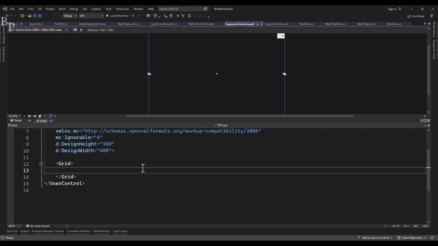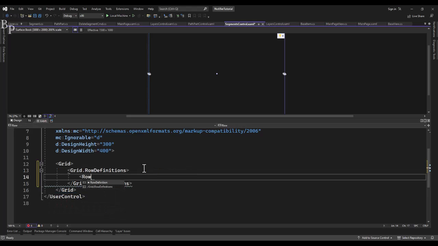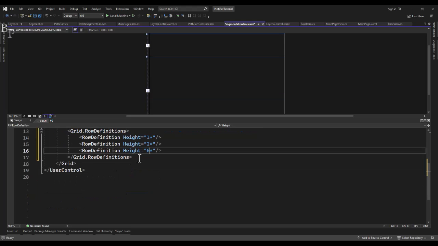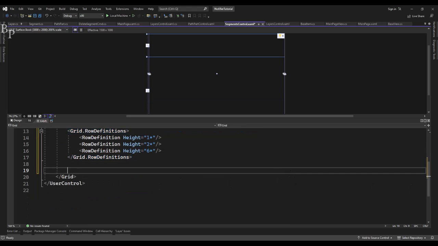Alright, so we're going to add some rows. We'll have one column in this control, but we will add some row definitions. Row definition, the first one is going to have a height of 1 star. We'll have a height of 2 stars and a height of 6 stars. So it's divvied up into 9 parts.